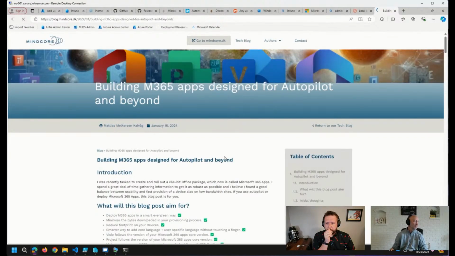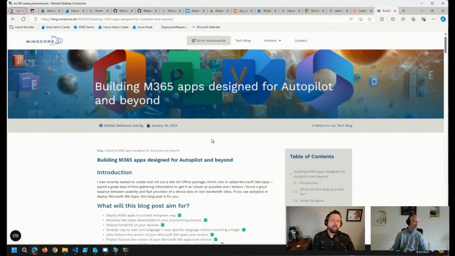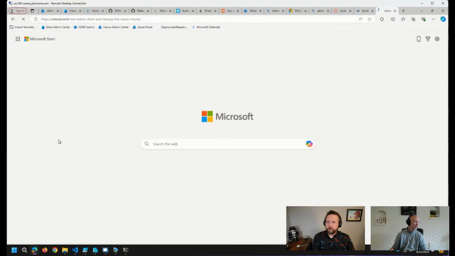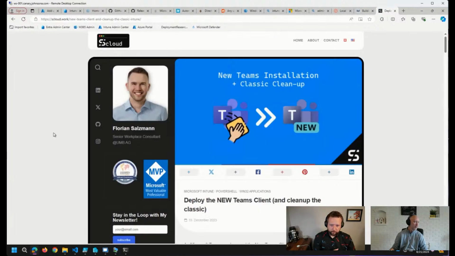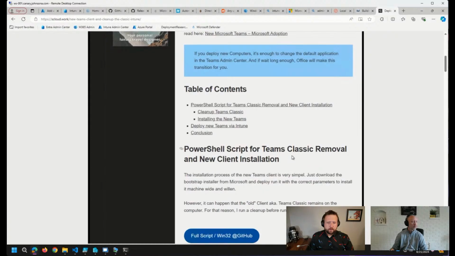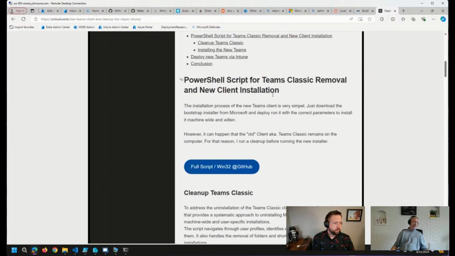There we go. So on building those M365 apps as Win32 apps, including additional apps for Visio, Project, installs, uninstalls, all that. And then we had another post that we shared on deploying the new Teams client from Florian and cleaning up the old Teams client as well. And this was as a Win32 app. And it did seem like, to your point, Johan, the general consensus was folks were getting a little bit more consistency and reliability with this method.